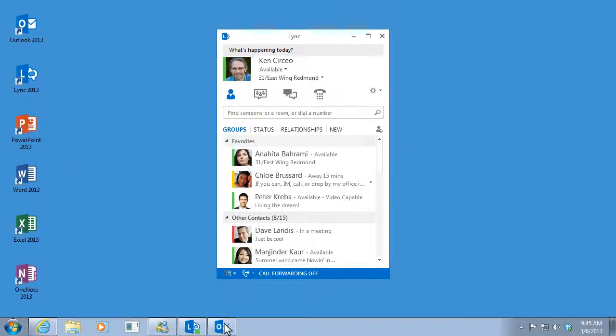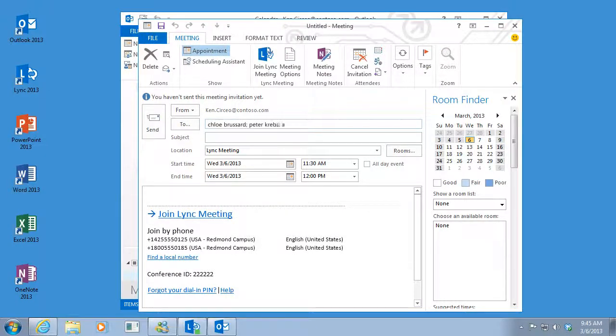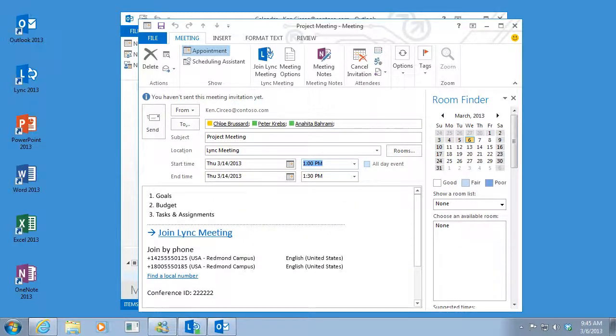Go to your calendar and click New Lync Meeting. Add the people you want to invite and type a subject. Then choose the date and time. Type your meeting agenda above the line and be sure not to change any of the information below.